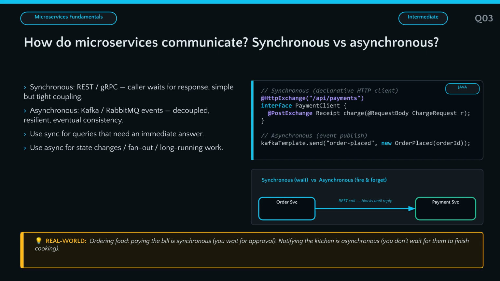Use synchronous when you need an immediate answer, like a balance check. Use asynchronous for state changes and fan-out. Think of a restaurant. Paying the bill is synchronous. You wait. Telling the kitchen to start cooking is asynchronous.